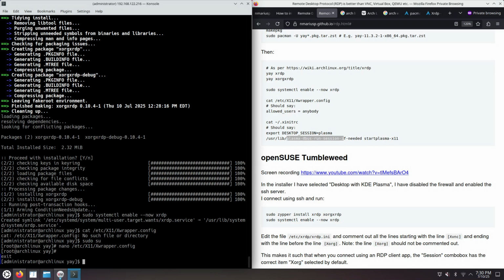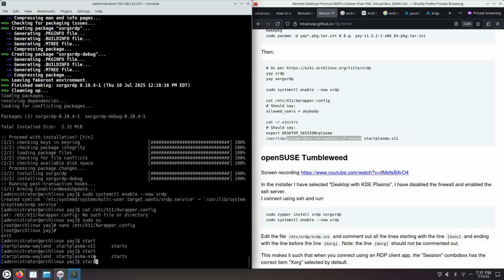Let's not be the user root. plasma-dbus, no such thing. Yeah, it's not in the PATH environment variable, it's in /usr/lib. It's an executable, but it's in /usr/lib. And then let's see if startplasma-x11 exists. So startplasma-x11. Everything seems to be there.